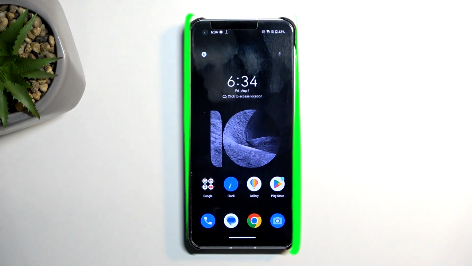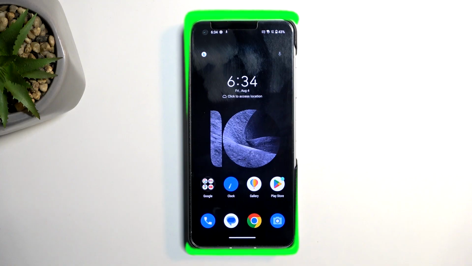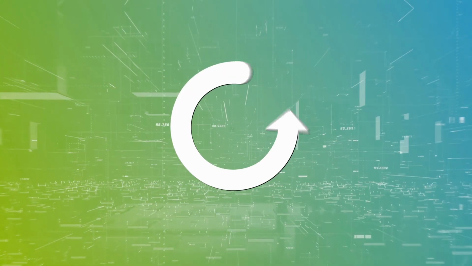Welcome, in front of me is an ASUS Zenfone 10 and today I will show you how you can record a screen on this device.